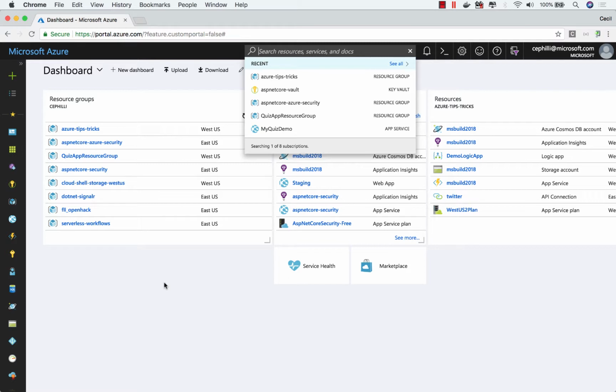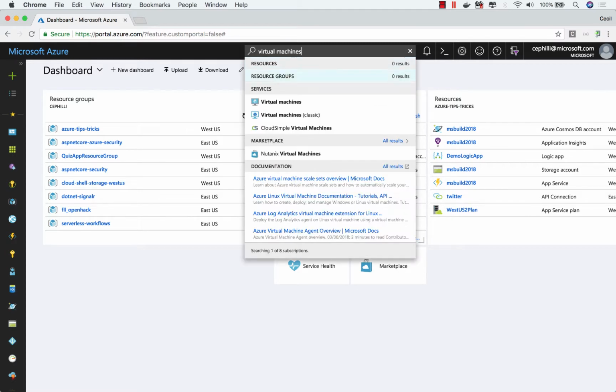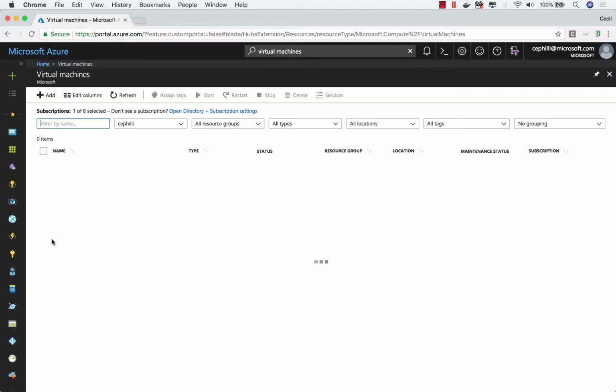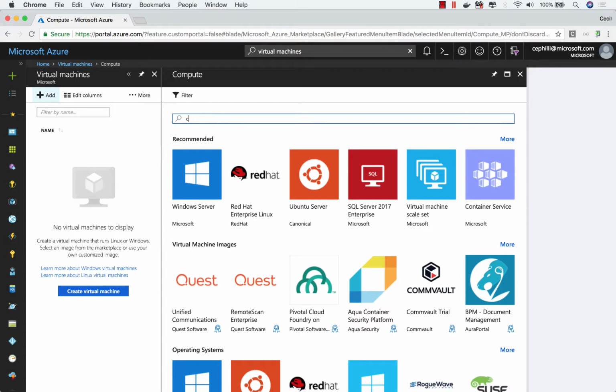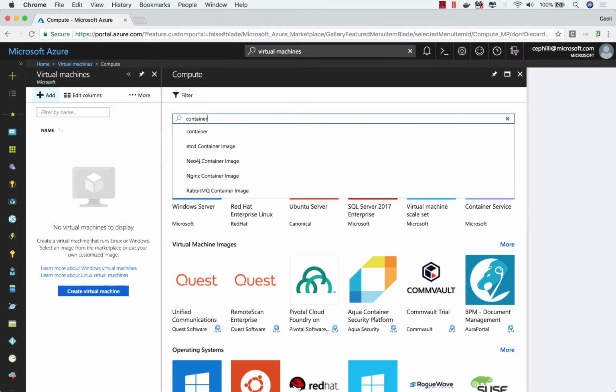Here inside of the Azure portal, I'm going to just type in virtual machines. I'm going to go down to the virtual machines section. I'm going to click on add. And here inside of the marketplace, I'm just going to search for containers.